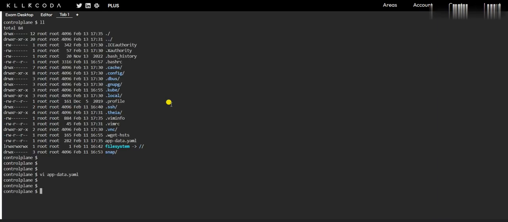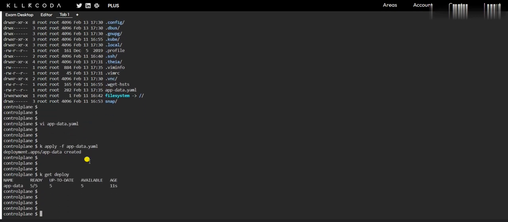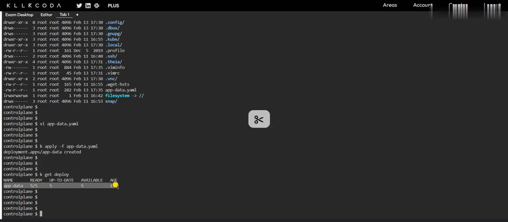I'm going to save this. Now apply. Like in our previous video, where we were creating the pods from the YAML file, this time also we are just going to perform k apply -f app-data, and this is created. To check the deployments, kubectl or k get, if you have set the alias, k get deploy or deployment. This is showing that app-data is created, and there are 5 pods running under it.